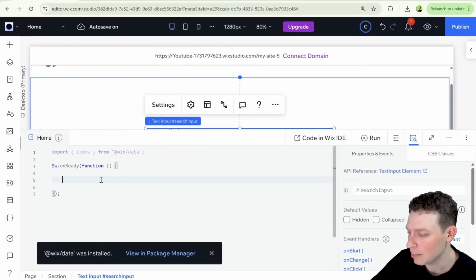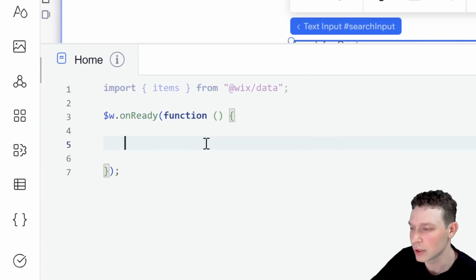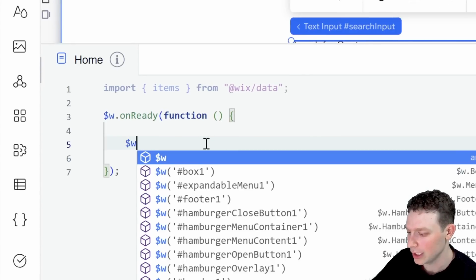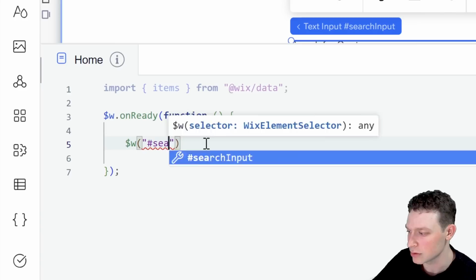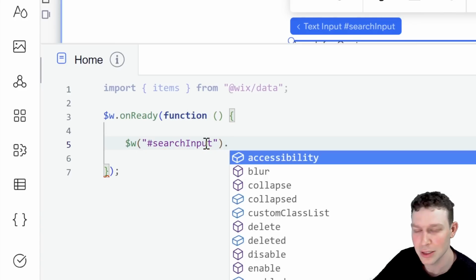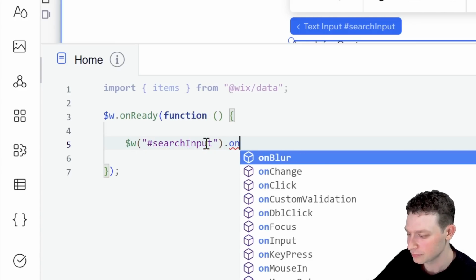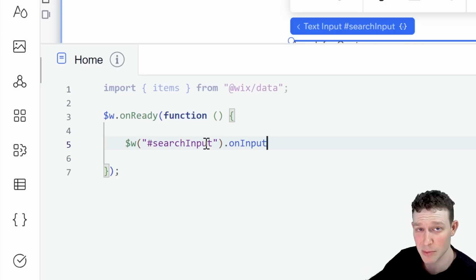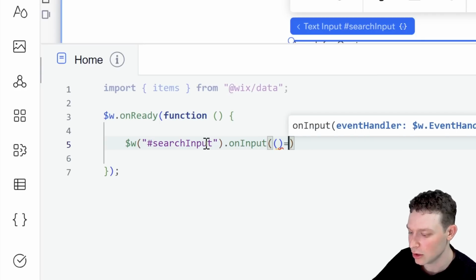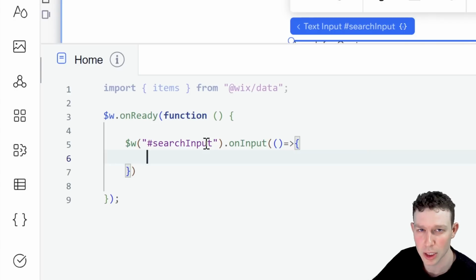So in order to do that, I'm going to tap into the search input element. We're going to go ahead and select that using $w. So let's do search input, and we're going to tap into the onInput. So basically, whenever somebody types a key into the input field, a function will run. And this function is going to search our collection and try to find quotes that match what they've input so far. So let's go ahead and implement that query.